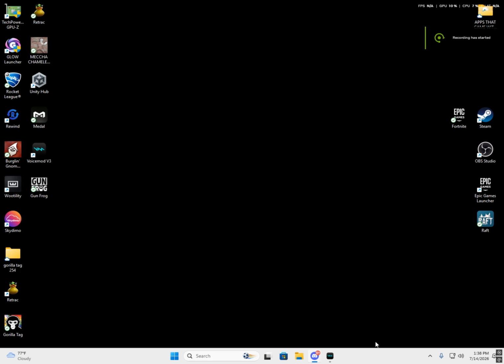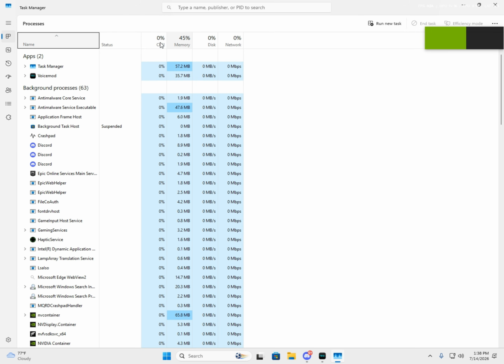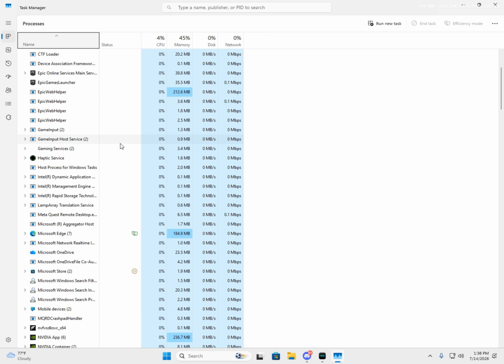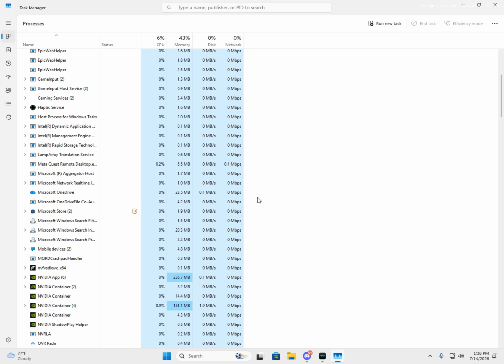Now that we've done that, go to your task manager. Then what you're going to do here, you're going to full screen it and look at your CPU. If you don't have Fortnite or anything open, it should be around 1 to 2, maybe even 0. That's the number you want. That's going to be the lowest delay. What you want to do, just scroll down and things you don't need, like Microsoft Edge, just click end task.